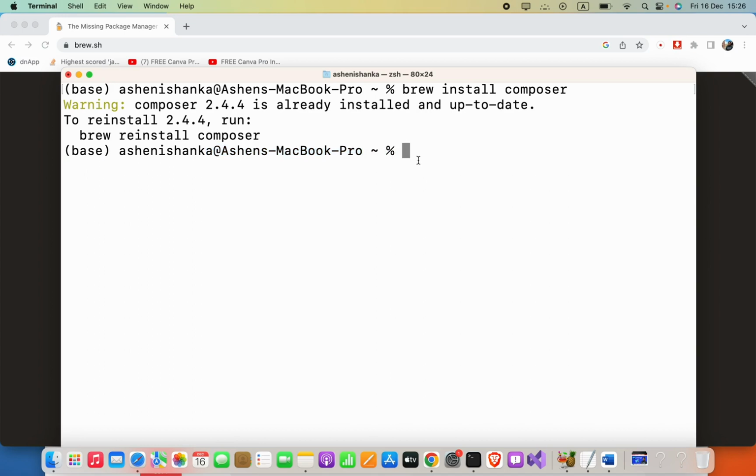So here I will say composer global require laravel/installer.